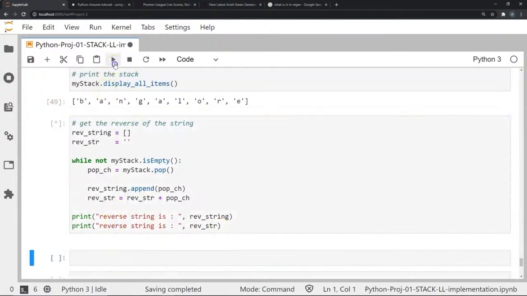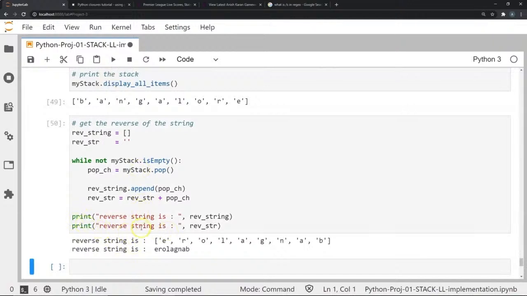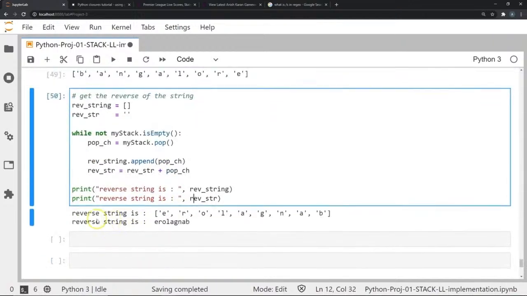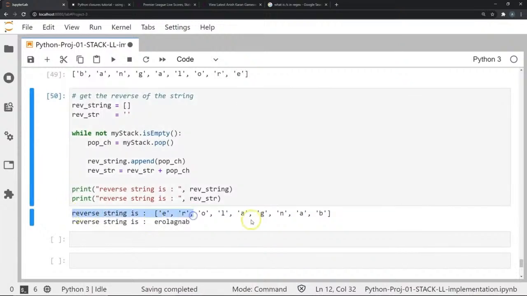Once we execute this, we're going to print the reversed string. If you see here, the reversed string in the form of a list is like this, and the string form of the reversed string is, as you can see here, Bangalore reversed.